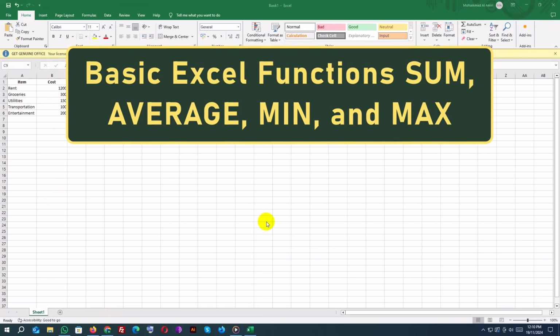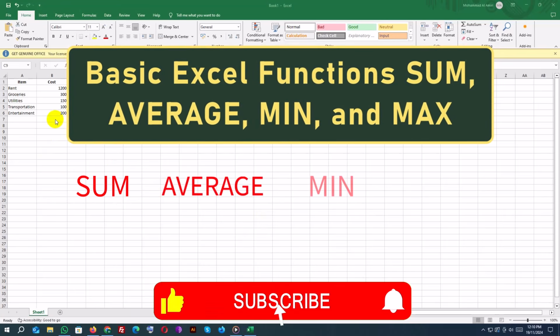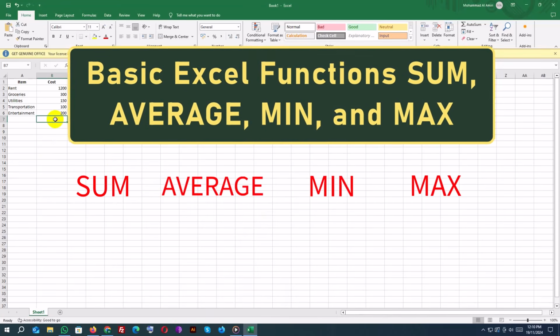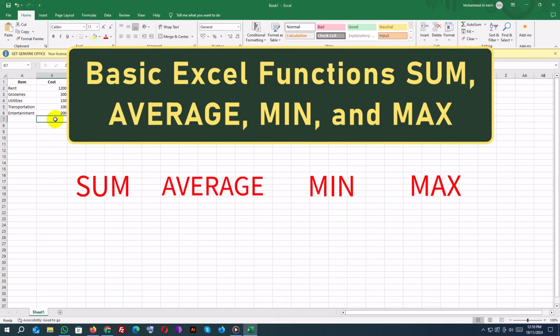In this video, we'll explore 4 essential Excel functions: sum, average, min, and max. These functions are the building blocks for calculations in Excel, making your spreadsheets powerful and efficient. Let's dive right in.